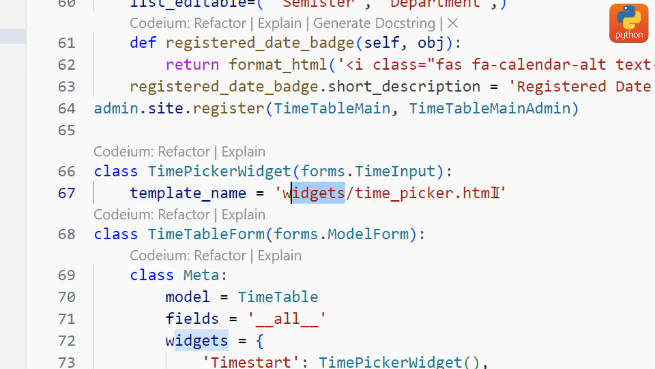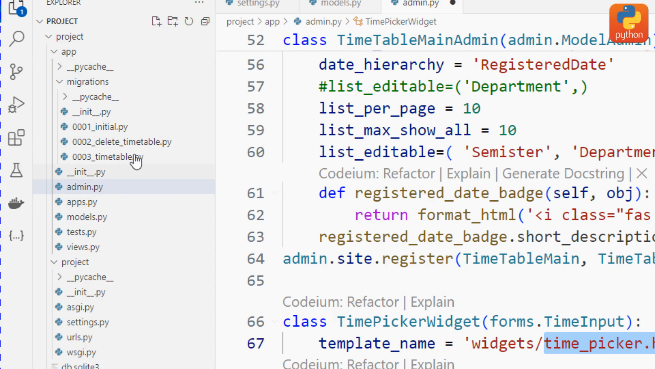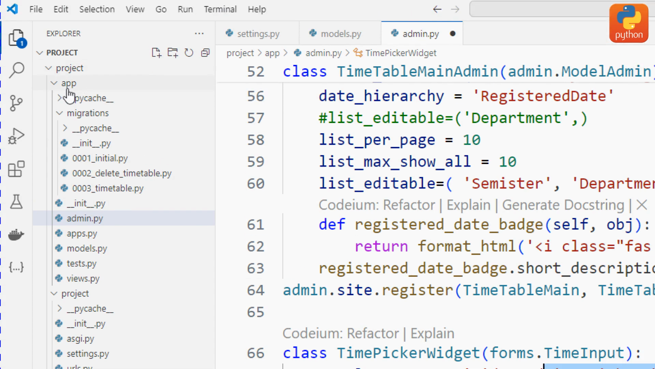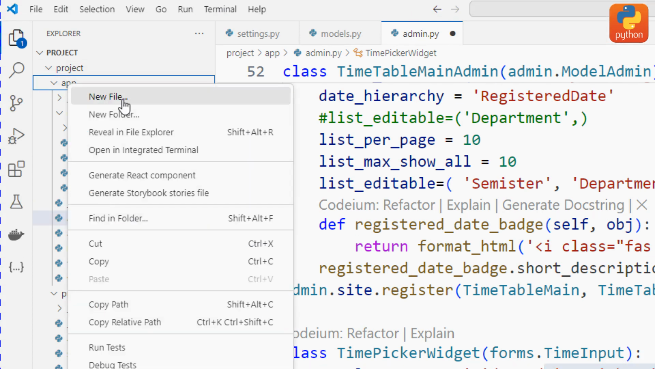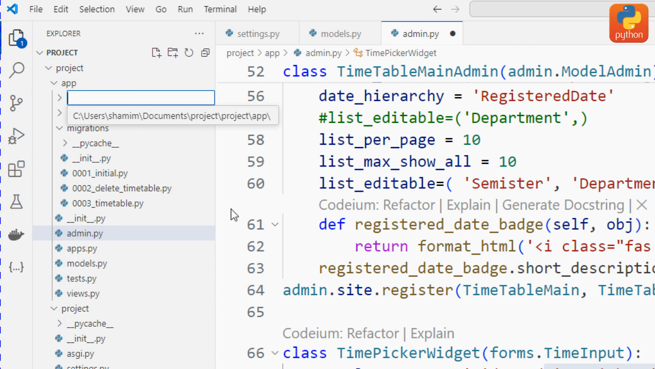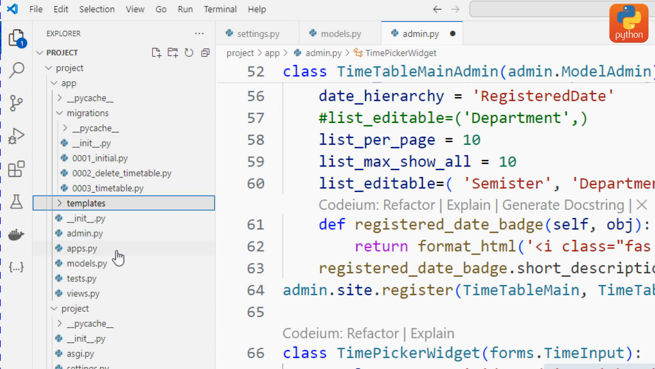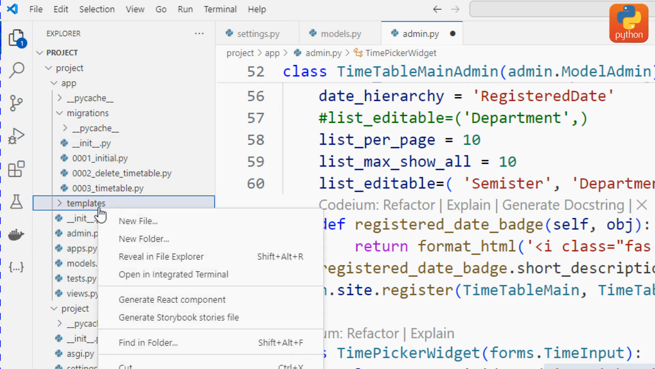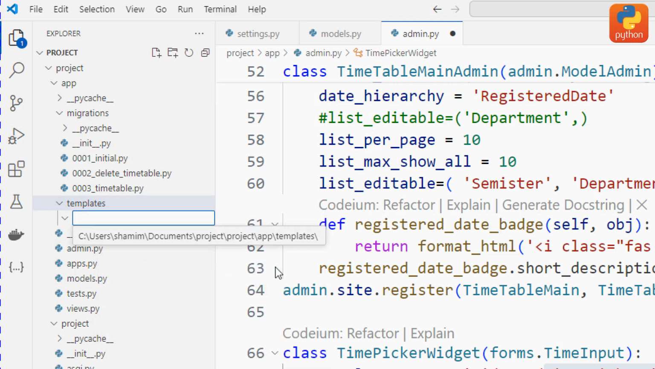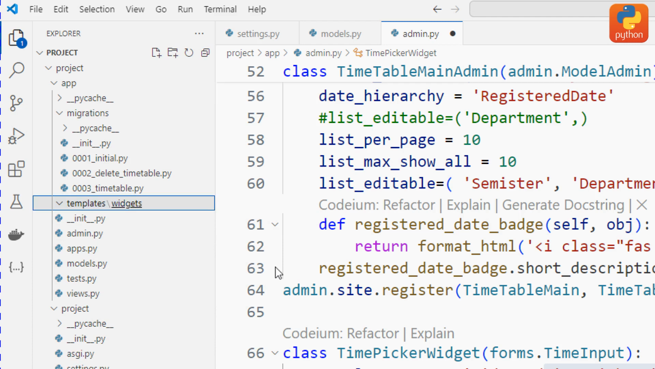Okay, so we need to create this widget. So copy it, come to template. Okay, no template. So hapa kwenye app, right click, new folder. Folder name is templates. Templates, then click enter. Now good. Inside the templates, right click and new folder. Folder name is widgets. Then click enter. Inside widgets, right click, new file.